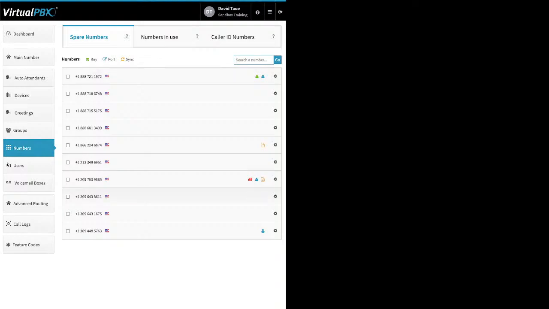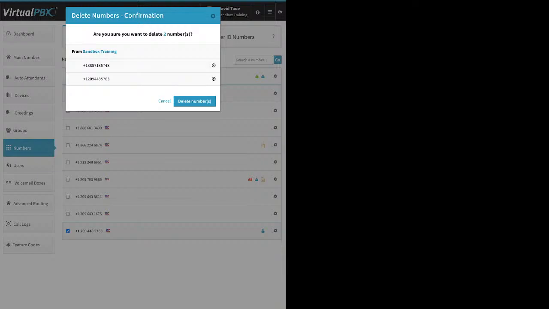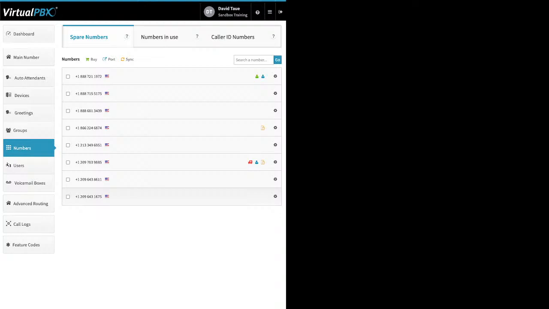Spare numbers shows the numbers you're not using. So if I wanted to save some money on my bill, then notice up here it says buy, port, or sync. Once I click on the little box in front of a number, now I have the option to delete. So I can select those two. It says, are you sure? I click yes. And now they're removed from my account. So I saved a little money on my phone bill.